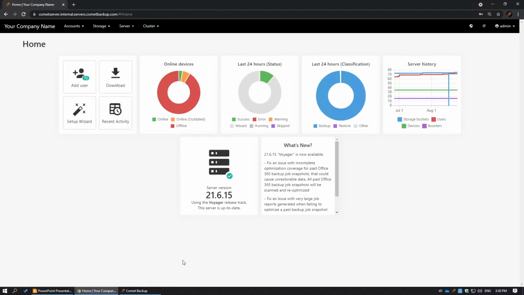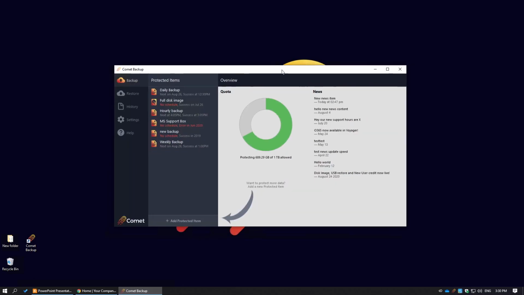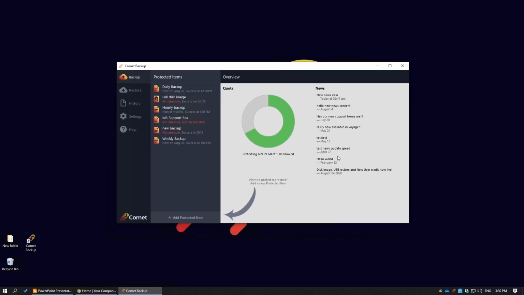So that's really it for the server itself. What I'll do now is I'll just walk you through the desktop agent. And this is it here. So you're able to see news items. Now you can push out news items from the server.